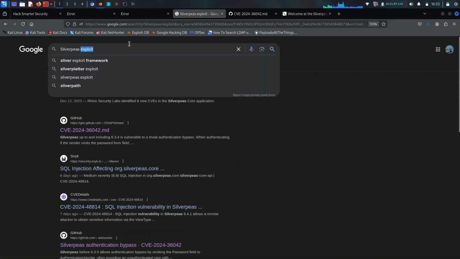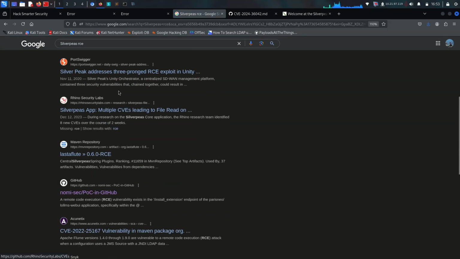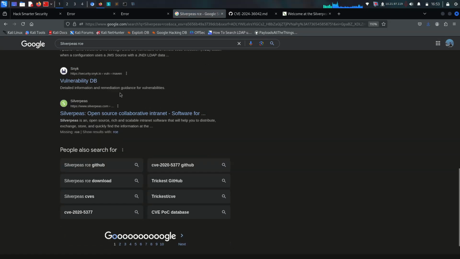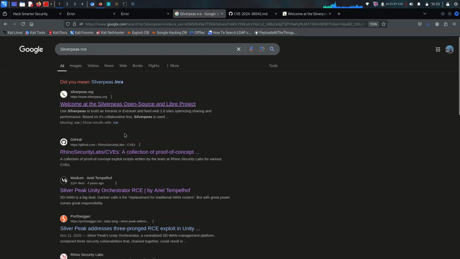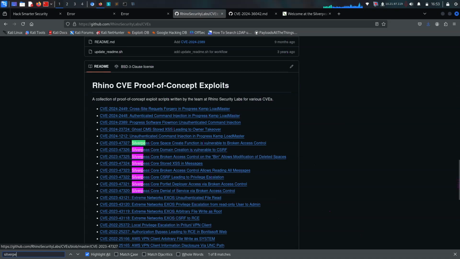So Silverpeas remote code execution. I just did it here, so let me find it. Yeah, it's here. Rhino Security, who is the creator of the room, giving some message, and it looks like he found some bug from Silverpeas. So it's going to be this one.